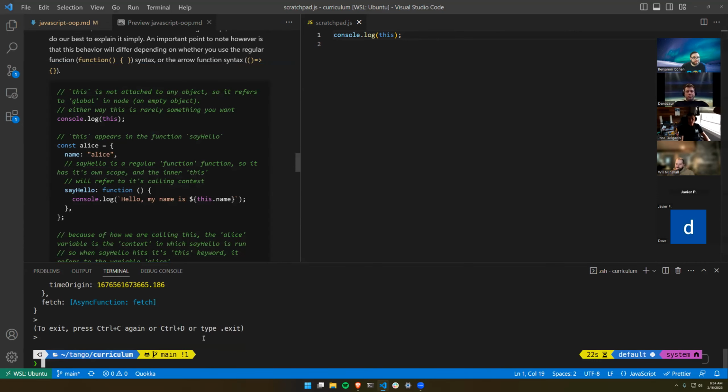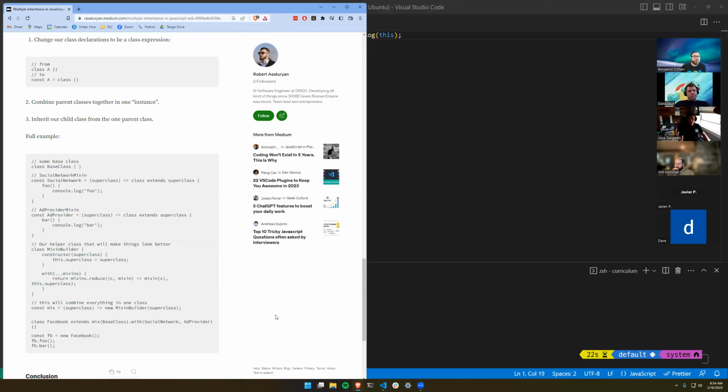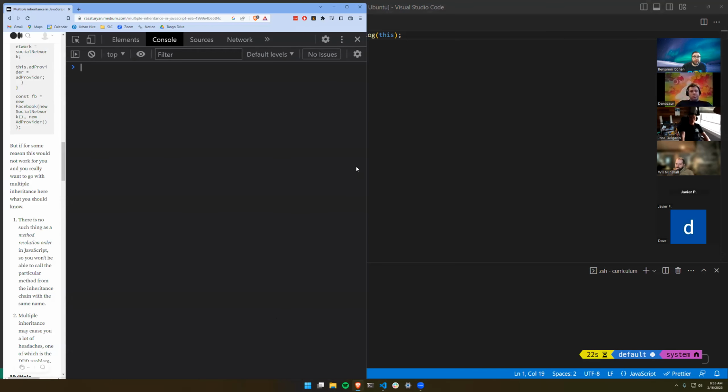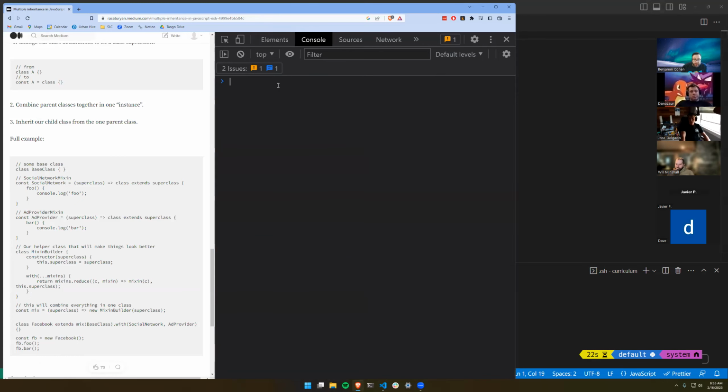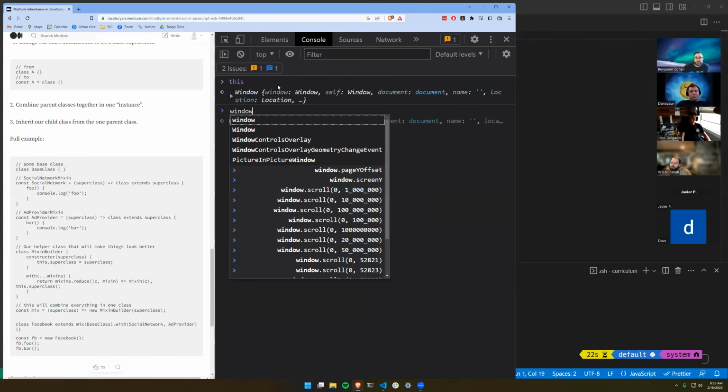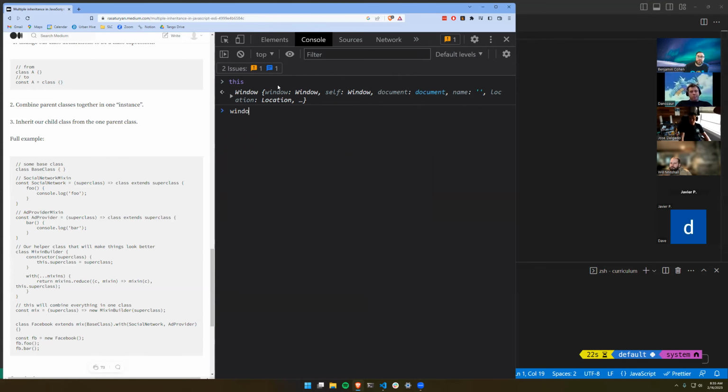We're going to exit out of Node for a second. And then similarly, I'm going to open up JavaScript just so that we can see the console in JavaScript. And in this console, I'm going to type this. And what do we get? Oh, we get this thing called window. Well, that's actually referring to this other keyword window. It's the same exact thing.